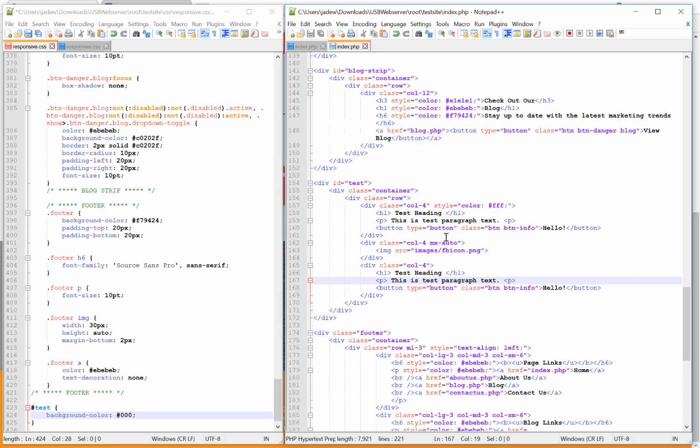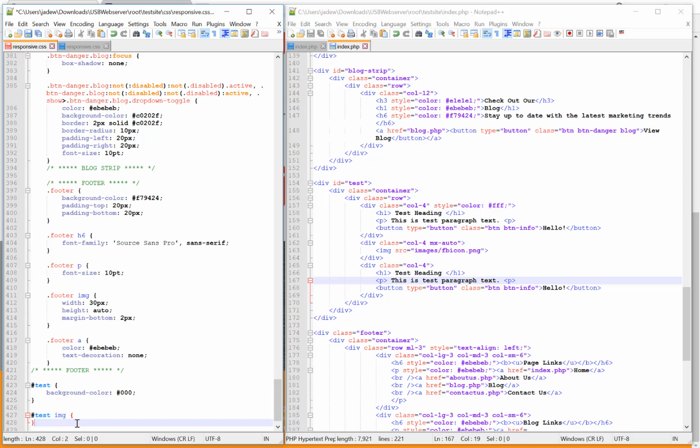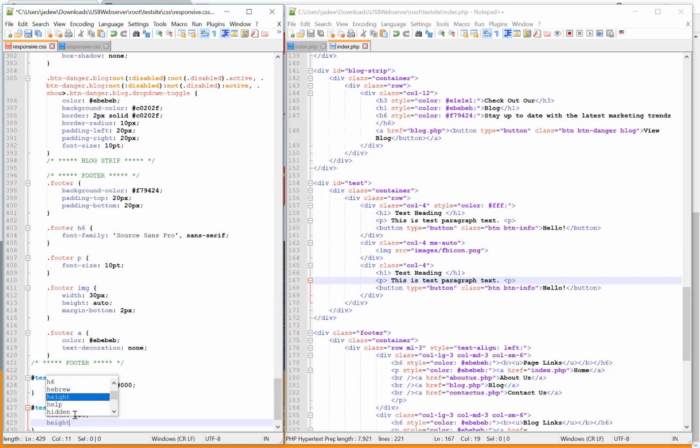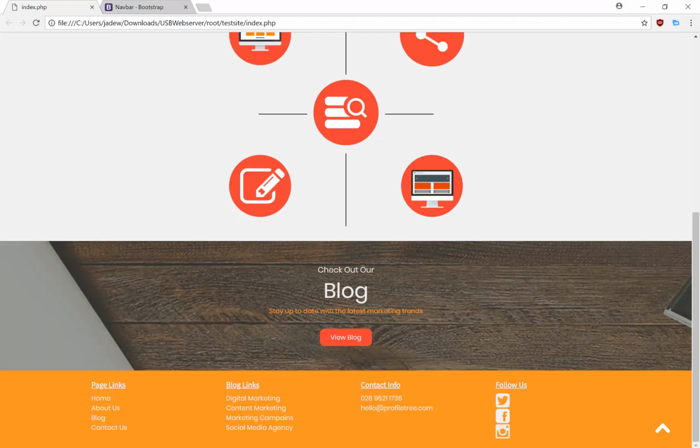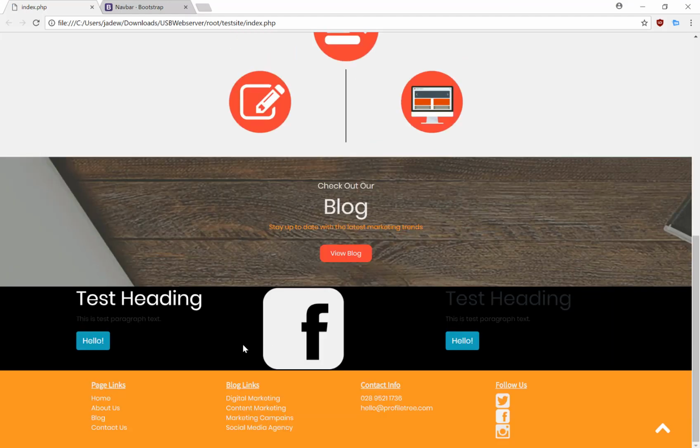So I want to change the size of this image, so I'm just going to use the test ID followed by the img tag, since it's the only image in that section, and set the width to 50% and the height as auto, and save that. Let's see how it looks. Yep, so the background has been set as black. You can see that the Facebook icon is 50% of its column.